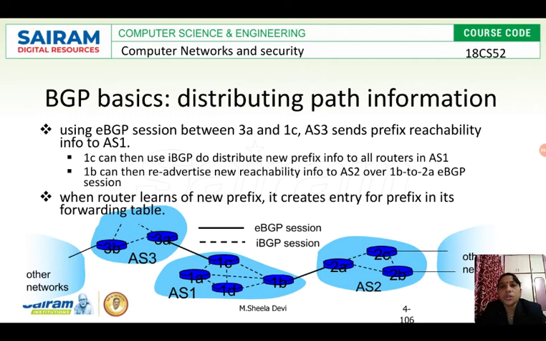Yes. Using an eBGP session between 3A and 1C. Where is 3A here? It is in Autonomous System 3. In Autonomous System 3, we have 3A, and 1C is present in AS1. These are called border gateway routers. So AS3 sends prefix reachability information to AS1. From AS3, through 3A, the reachability information goes to Autonomous System 1 with the help of 1C. Since 1C is a border gateway that exists between AS1 and AS3, 1C gets this information.